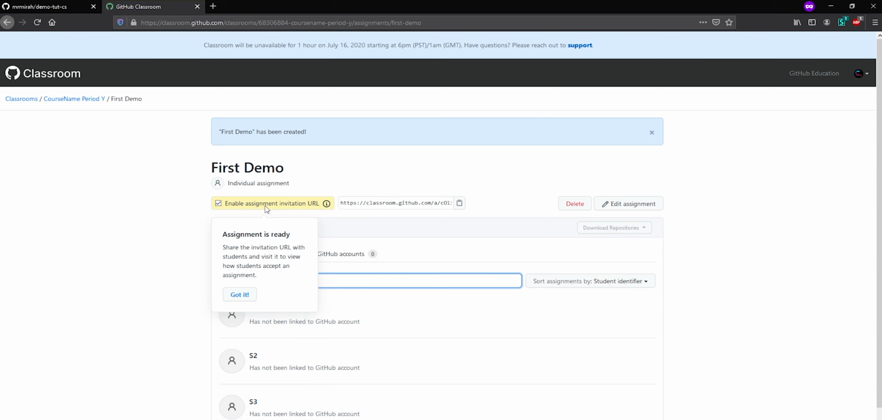Make sure that this is checked, the enable invitation. And this is what I give students. I copy that link and I send that link to students so that they can start the project or whatever they need to on their own.